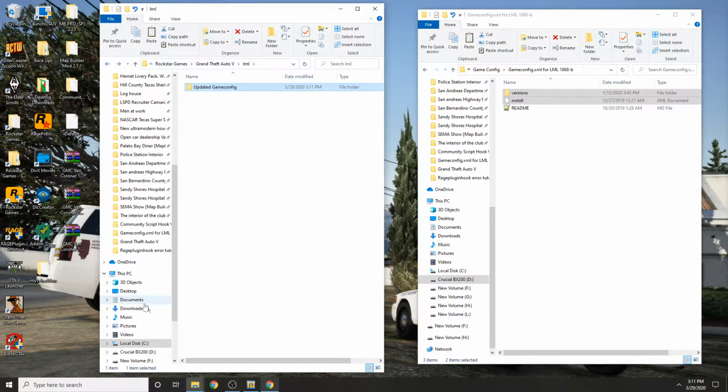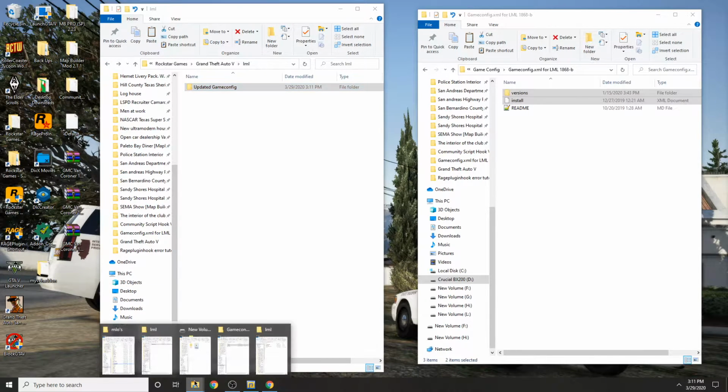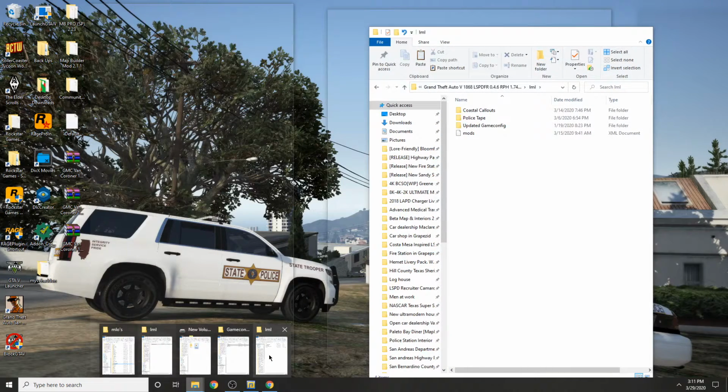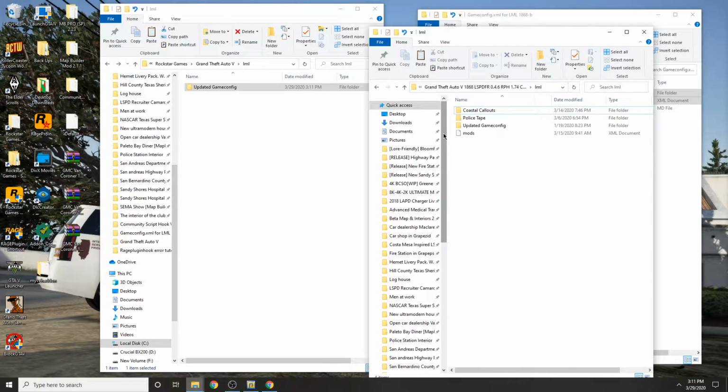The reason I'm going to show you that is because I believe I have my Coastal Callouts. Yep, there we go. So this is my Coastal Callouts game. As you can see, eventually a folder will be created called mods, which is for the game, that has to do with the game itself. But you can see I have updated game config, and that's what I placed in there. You don't really need the read me, but I just have it in there.